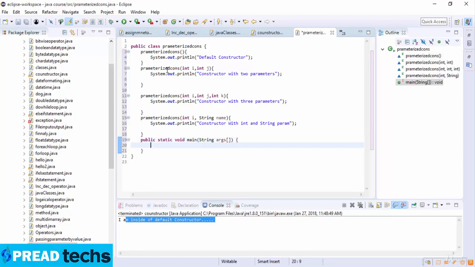Now I just invoke the default constructor. So ParameterizedConstructor obj, which is equal to new ParameterizedConstructor. So I just create an object for the default constructor. Now I write parameterized object number 2, which is equal to new ParameterizedConstructor. This will invoke the constructor with two int parameters like this one, so I just call an object here for integer i and integer j.